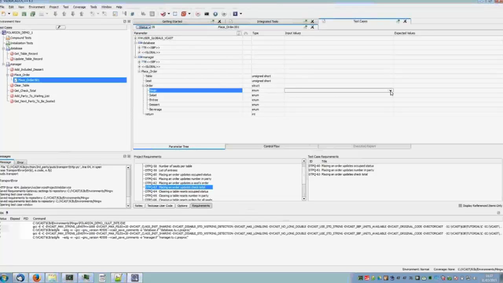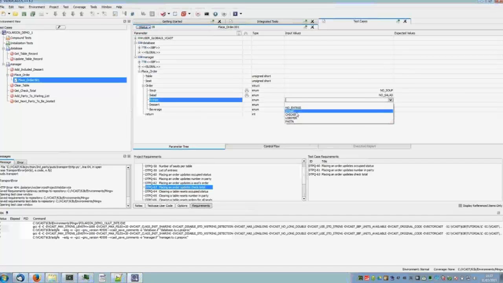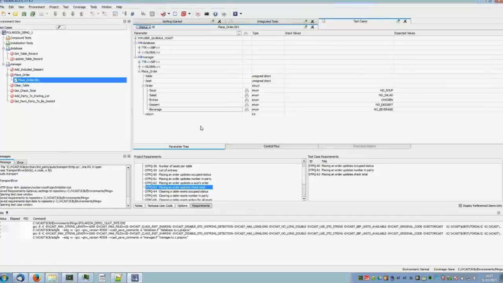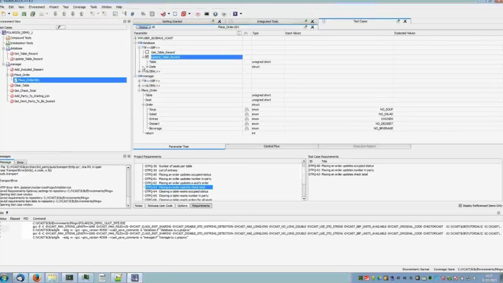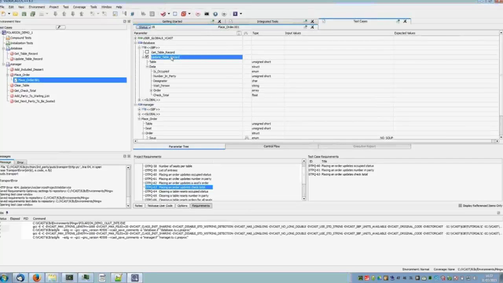We're going to ignore the rest of these and just choose the entree. We're going to order chicken. As you can see here, placing an order updates the check total. You can see that chicken will add $10 to the check total. So what we can now do is a call to update table records. This place order method will call update table records at the end, and we can intercept this with a stub function and check the values as it passes them in.